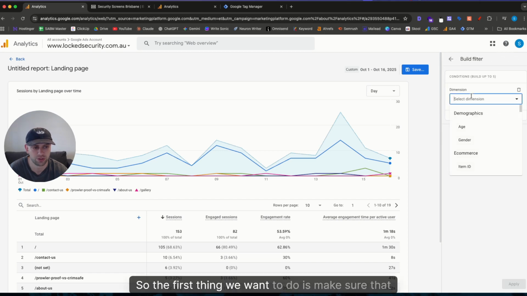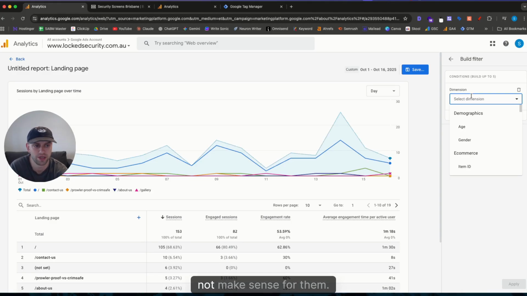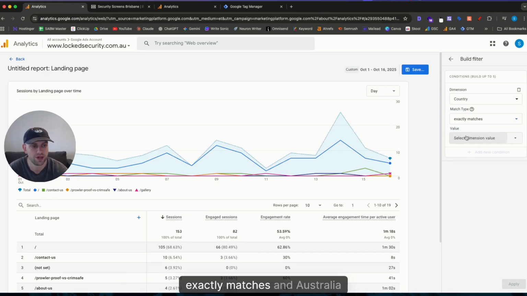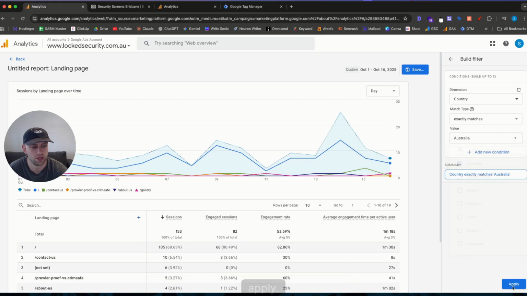So the first thing we want to do is make sure that we are only recording Australian traffic, since this is an Australian client and any other traffic outside of the country just would not make sense for them. So the first one you want to do is search country, exactly matches, and Australia, apply.